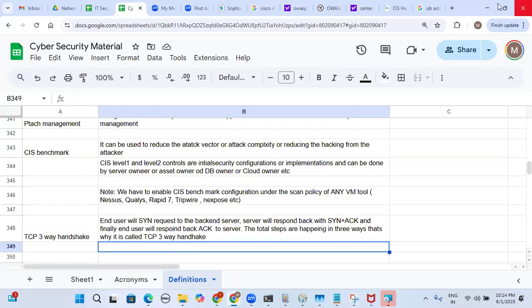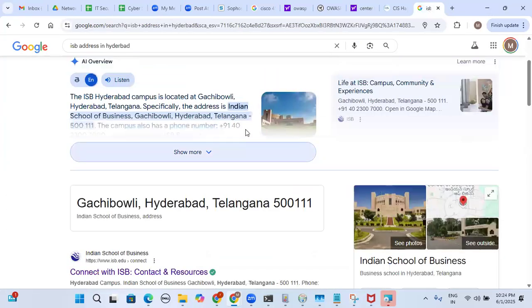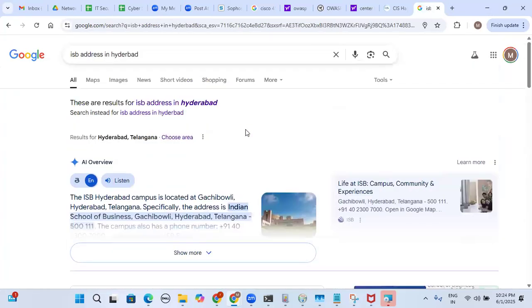But what I have done, I give a practical example instead of the theoretical way. I went to Google and I want to identify the ISP address in the Hyderabad location. Then as a synchronization request, I gave the ISP address in Hyderabad. Google server responded back. So synchronization plus acknowledgement, and as end user, I gave acknowledgement as a thank you so much to Google server. The total process is happening in three ways. That's what is called TCP three-way handshake. This is also fine. It's better to explain through a practical way.